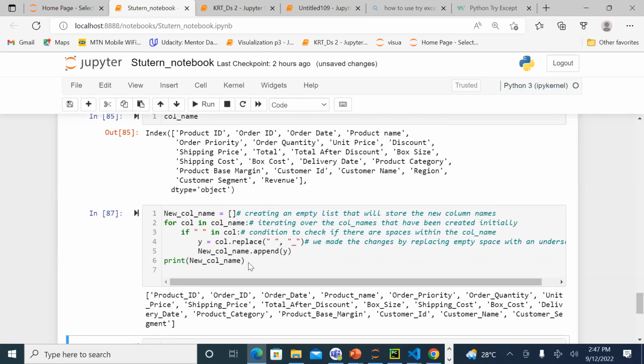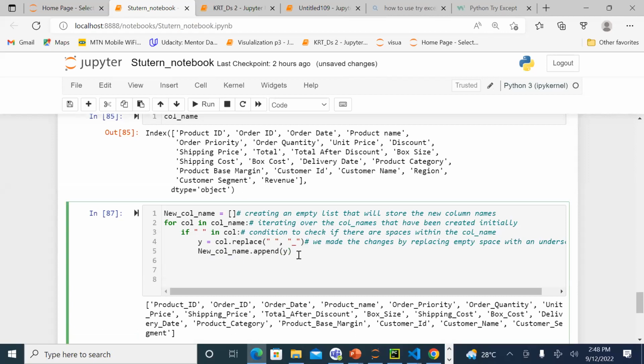So we want to add all of them in a list, right? Both the old names, sorry, both the ones that contain spaces and the ones that don't contain spaces. So we want to add them such that the new variable name that we're going to be appending to is going to contain the new changes and the ones that do not have spaces in there. Okay, so let's write a code that will also take care of those ones without spaces within them.